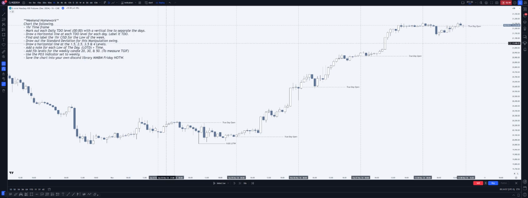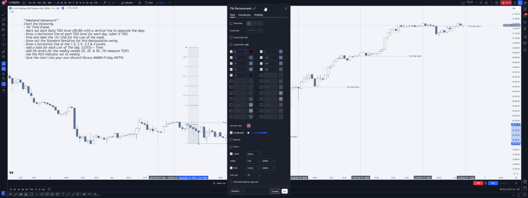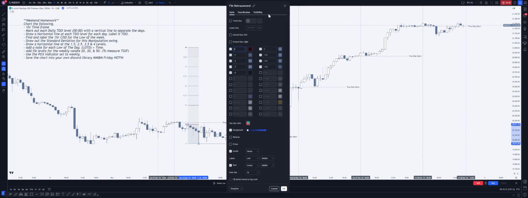Draw out the standard deviation for the manipulation swing. A manipulation swing is this swing from the high to the low. We're going to grab our Fibonacci retracement tool and drag it from the low into the high that created it. These are my fib settings. If anyone doesn't have their standard deviation fib set up, please copy these settings, and you can save this as a template also by going down here, Save As, and you can call that standard deviations.